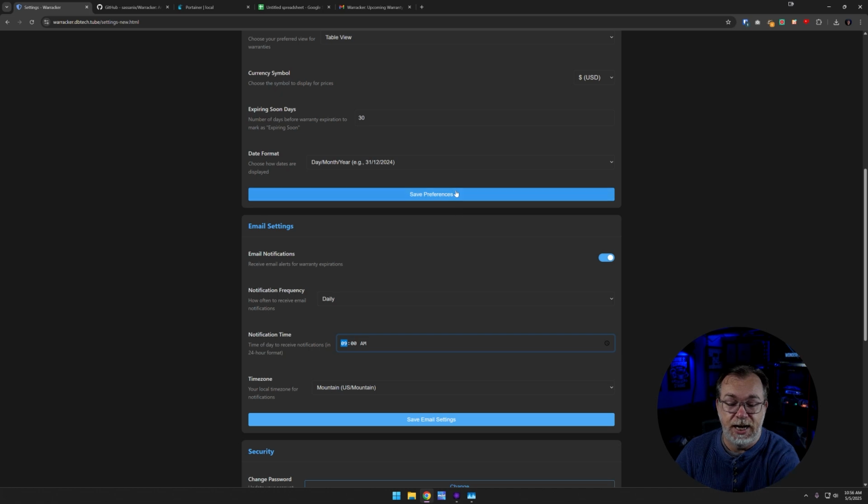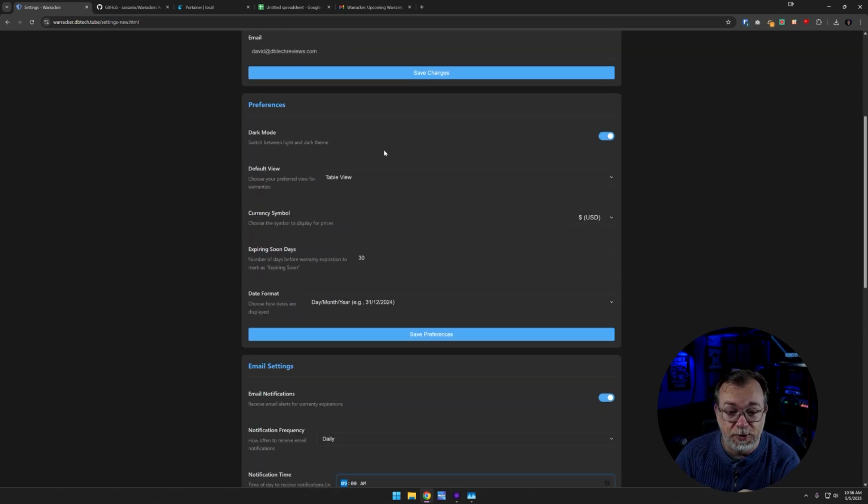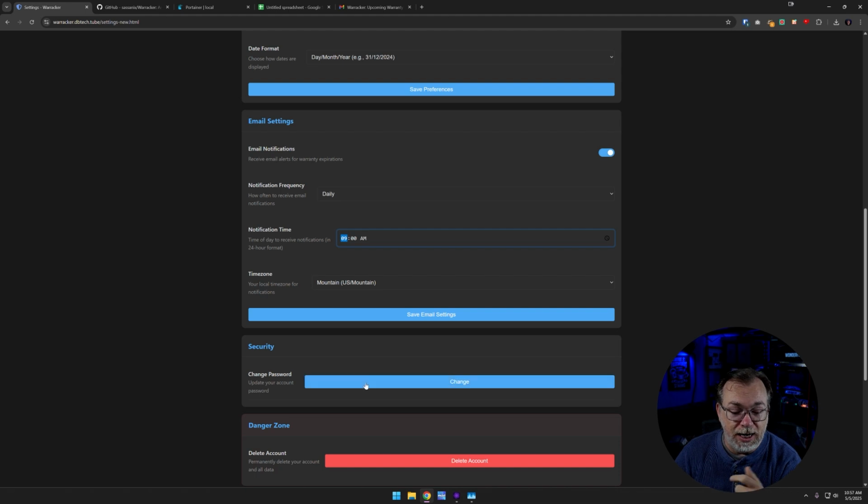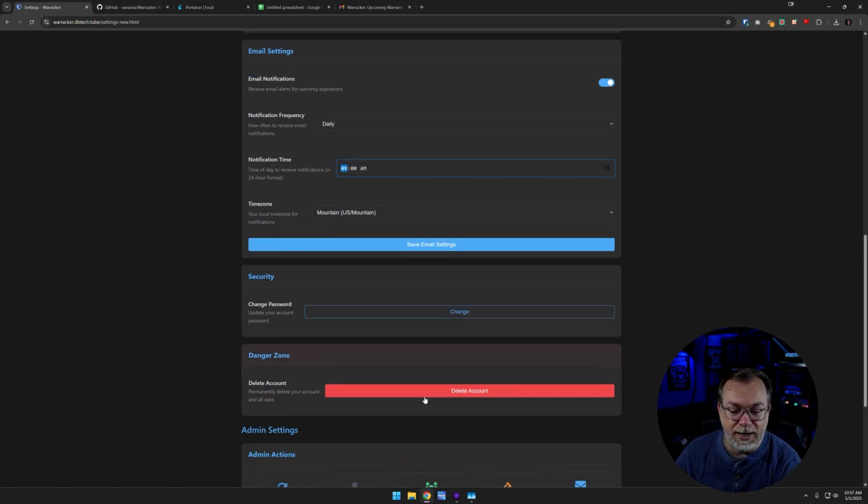Once you've got all your settings in each of these different sections set, just click Save Preferences. And just know that if I make a change up here in this top section, clicking Save down here won't save for that section. So you need to save for each individual section. Just something to be aware of. Next, security, change your password. You can absolutely do that. Delete your account. Probably don't want to do that as an admin.